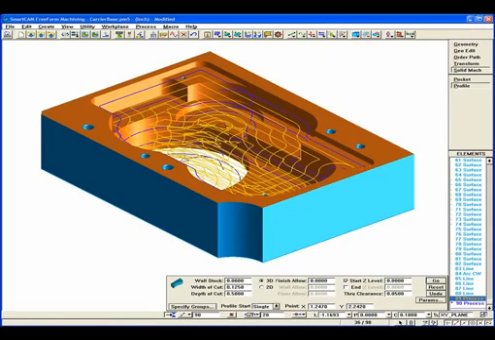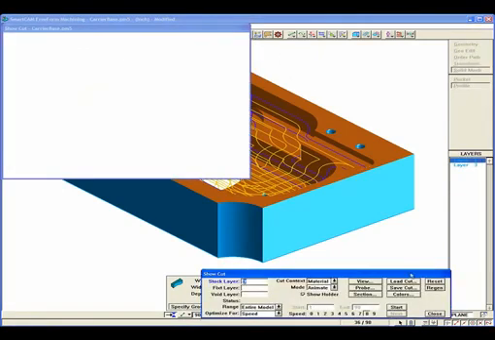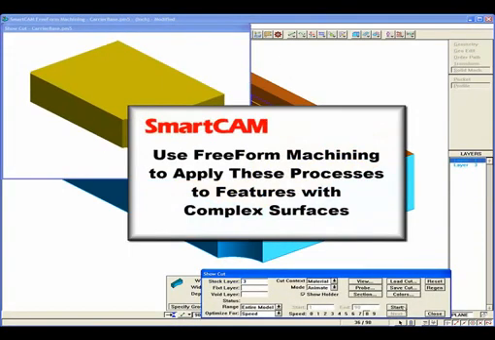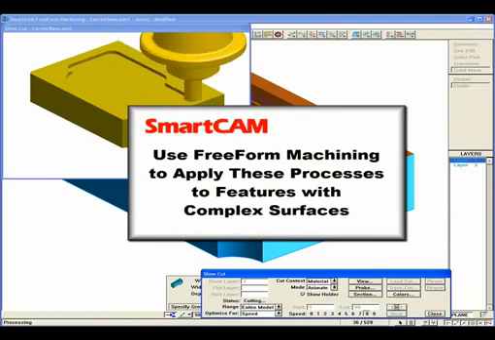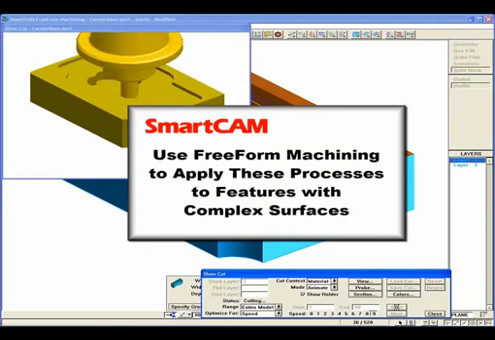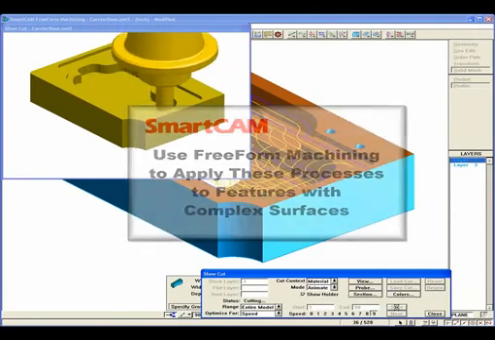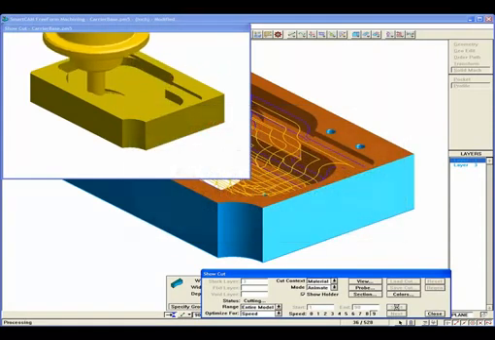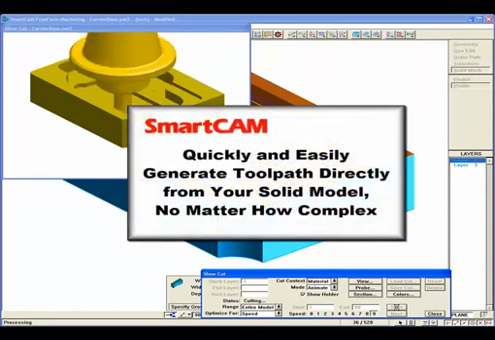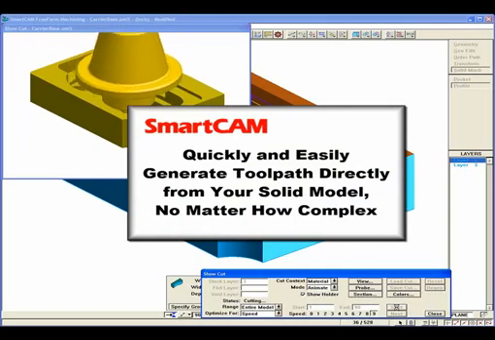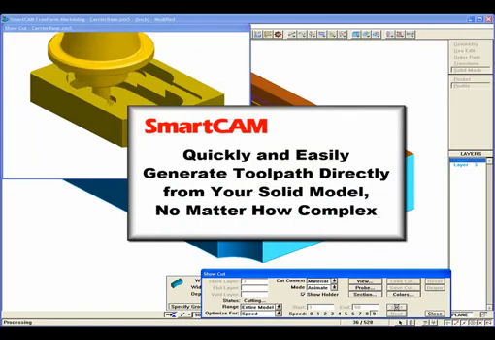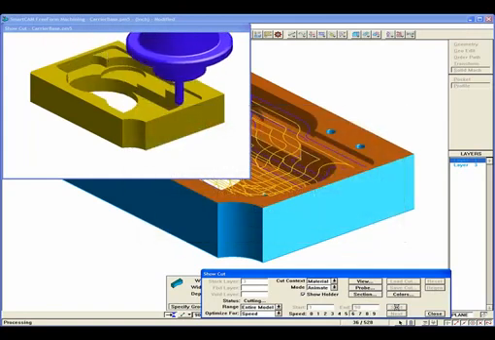While this demonstration has shown the capabilities of these processes on a prismatic part, in FreeForm machining these processes can be applied to a feature that contains complex surfaces. Solid pocket roughing and solid profile finishing processes quickly and easily generate tool path directly from the surfaces of a solid, regardless of pocket feature complexity.